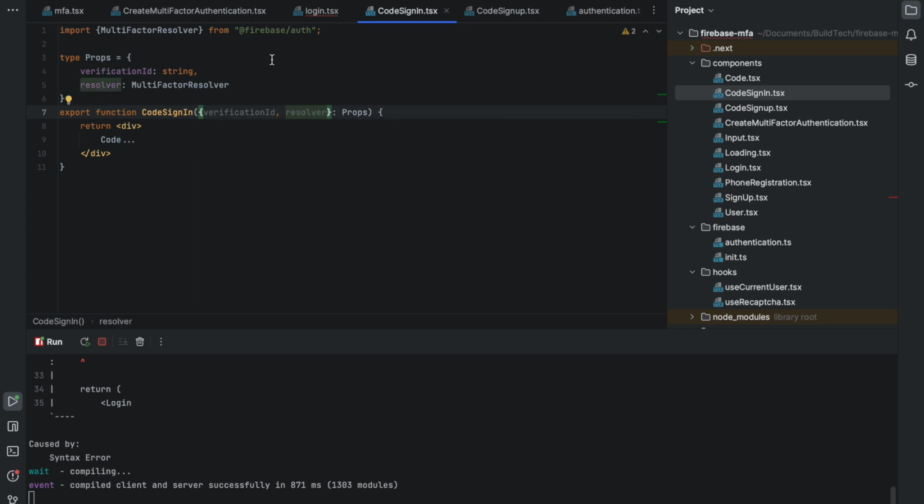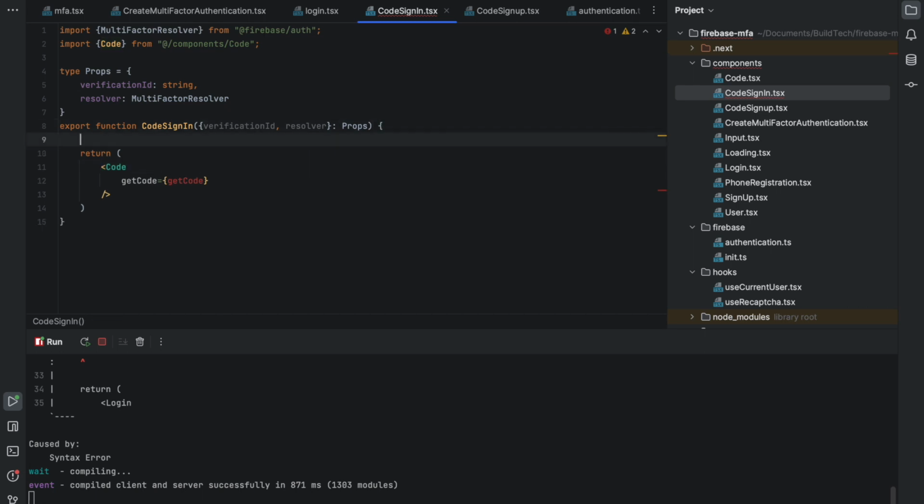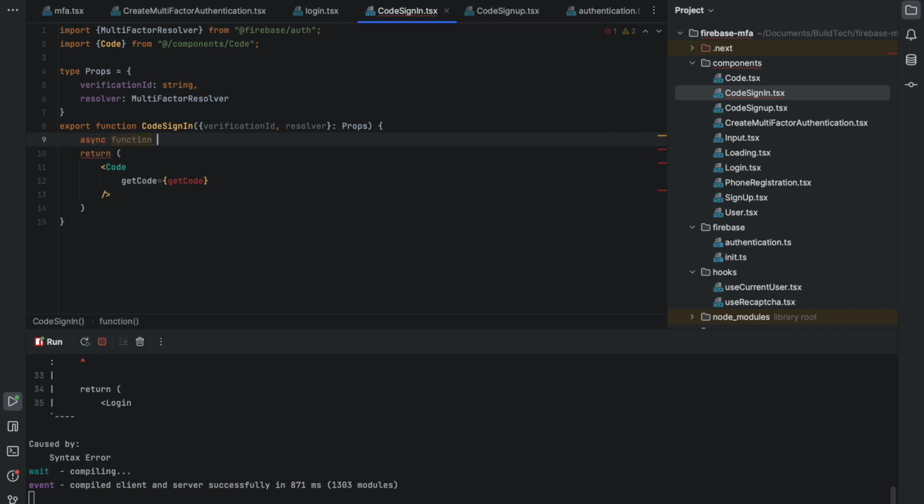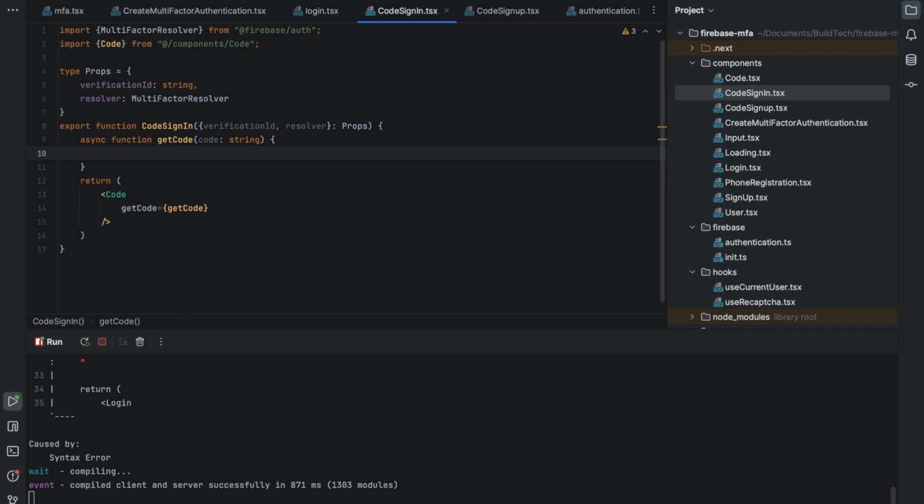Let's now build this page. We are going to integrate the code component, the component that's helping us to get the code information, and we are going to create an async function, and we'll call it getCode. And the code will be a string, and inside of the code we are going now to check if the user filled the correct code. Okay, we are going for that to create another function to our authentication file.